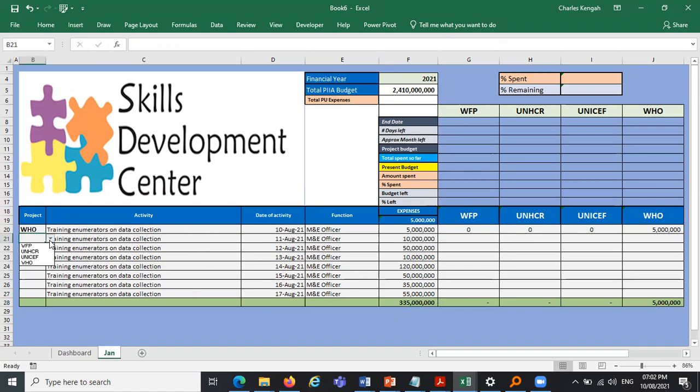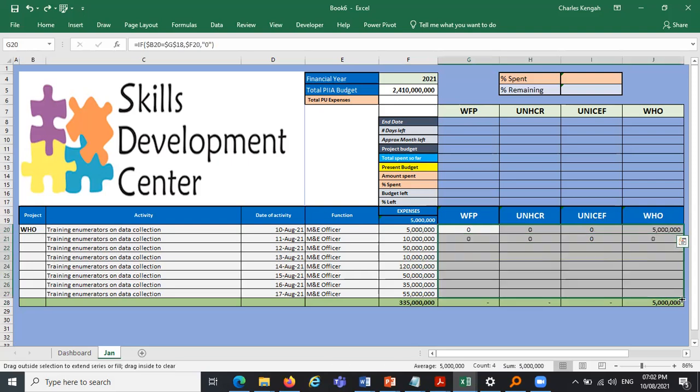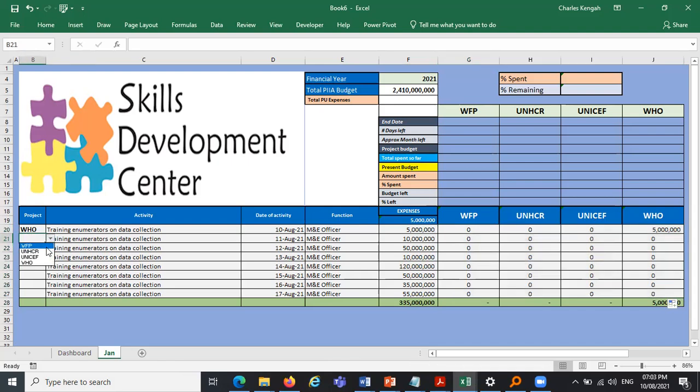So now if I come here and I choose that this one was UNHCR, like that, I've not autofilled this. Remember, when we are done with this, we need to autofill it down, right? And if I'm autofilling down, it will give 000 here. Why? Because I've not chosen a project here. So if I come here and I choose UNHCR, automatically you see the expenses come on UNHCR. If I come here and I choose UNICEF, this other one goes on UNICEF.